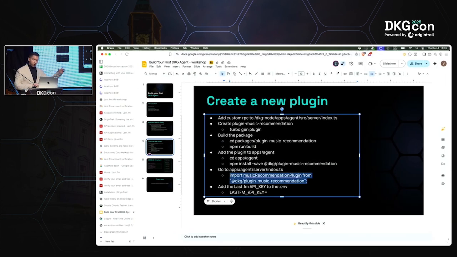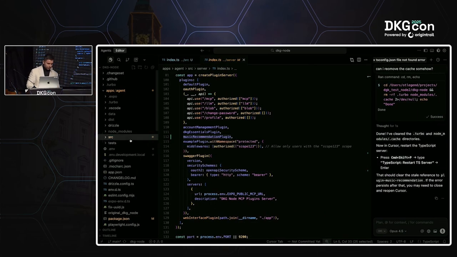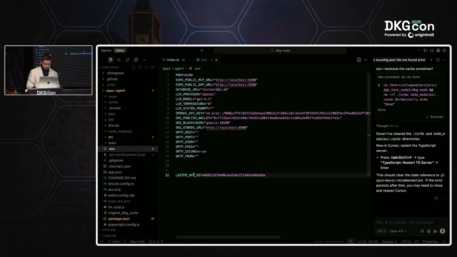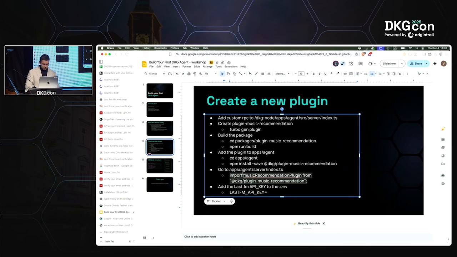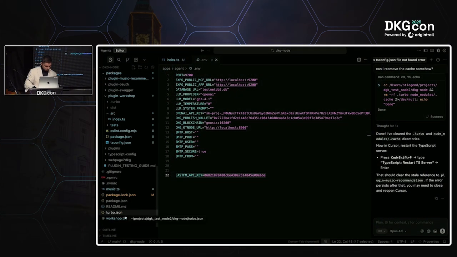So we're going to be calling the last.fm API. It's going to give us these recommendations that we can import into the graph. For this, you have to go to your environment variable file. So in the same apps agent folder, we go to the .env, and you just put the last.fm API key. I'm going to share them now. So we have this, copy it again.